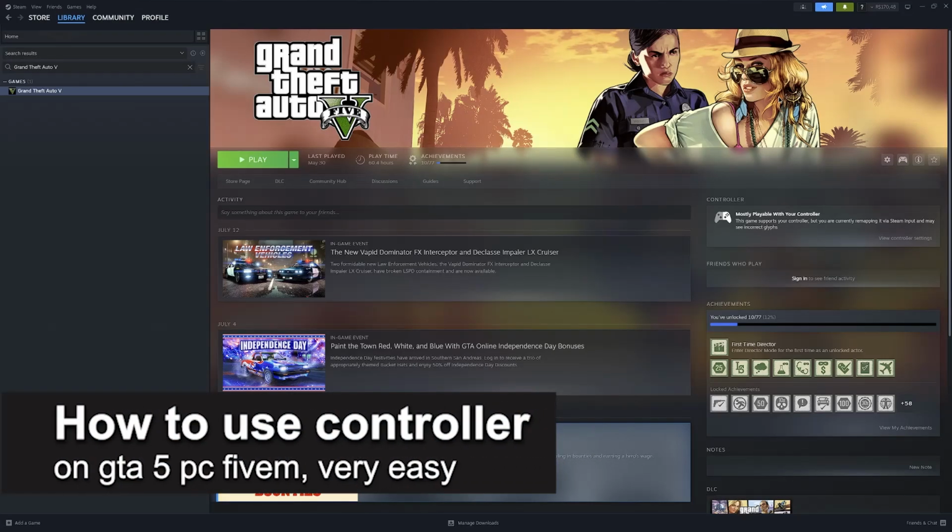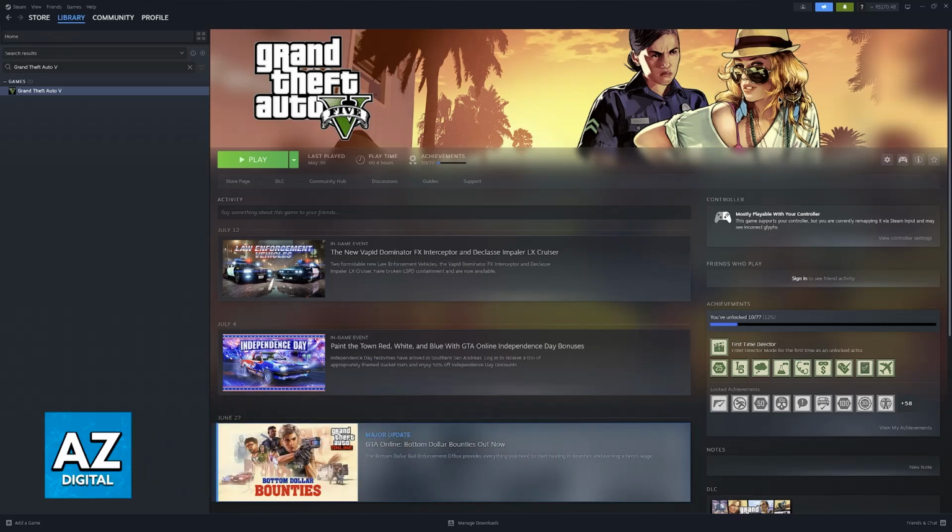In this video, I'm gonna teach you how to use controller on GTA 5 PC FiveM. It's a very easy process, so make sure to follow along. In this video, I'm gonna give you easy to follow instructions on how to properly set up any controller that you have connected to your PC and use it to play FiveM.